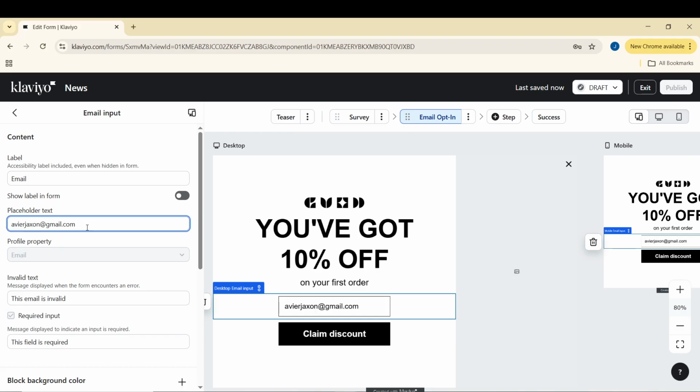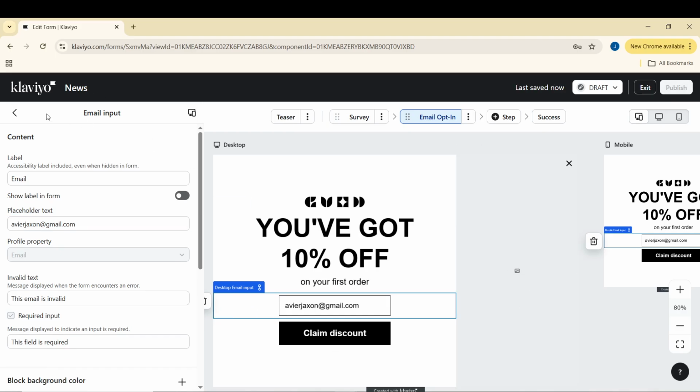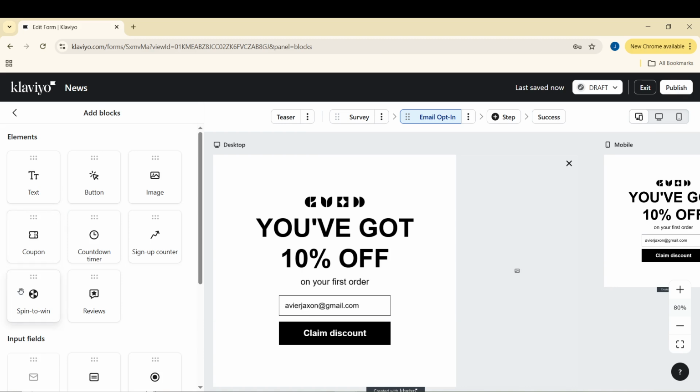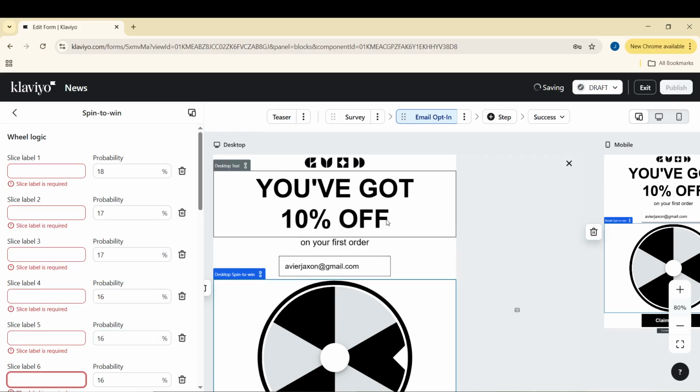Once the pop-up editor opens, go back to the left sidebar and click Add Blocks. Blocks are the building pieces you drag into your form, like text, images, buttons, and interactive elements. In the Blocks panel, locate the Spin-to-Win block and drag it into your form. Place it where it makes sense in your layout. For example, you may want it centered so it is the first thing visitors notice.